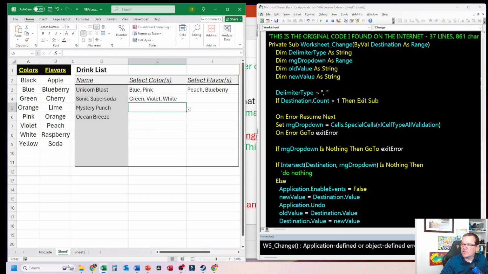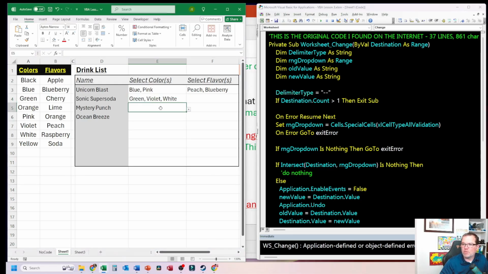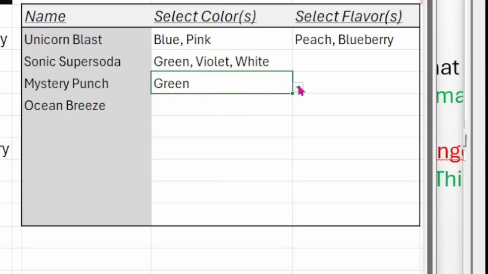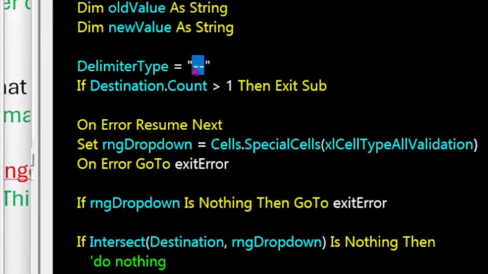We can go in here to this code. Let's say if we wanted to make this a double dash, we could make that a double dash. We could go in here and select green and then violet, and we have a double dash. So let's go back to a comma just because that's what the original code was, and let's delete this.